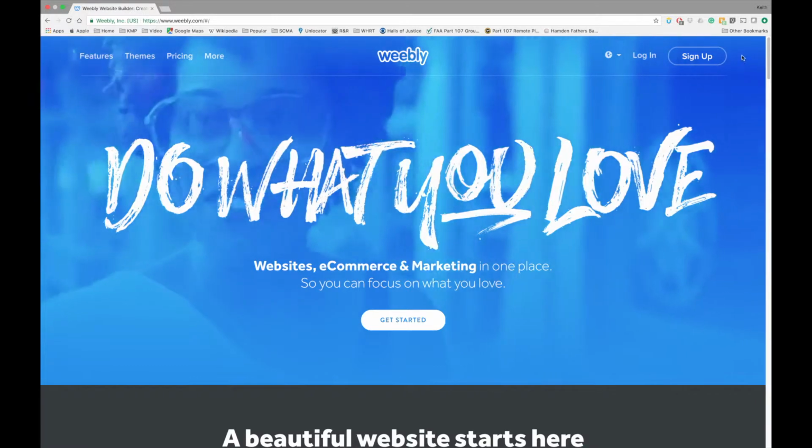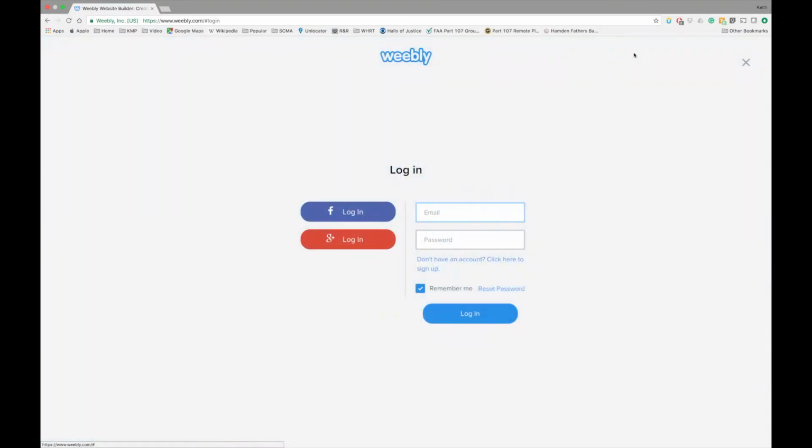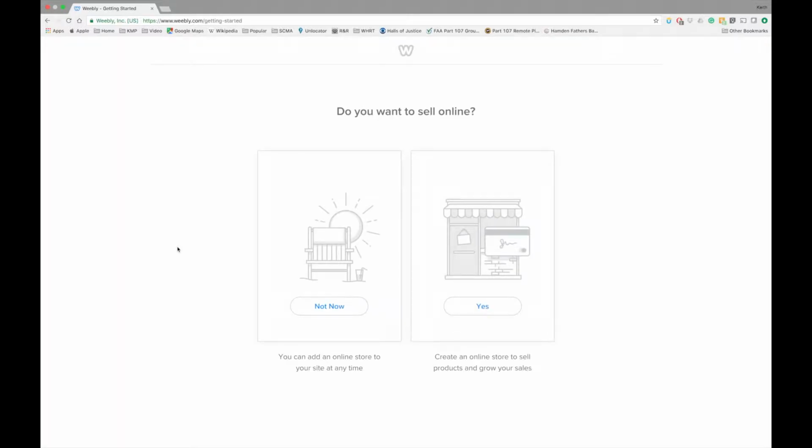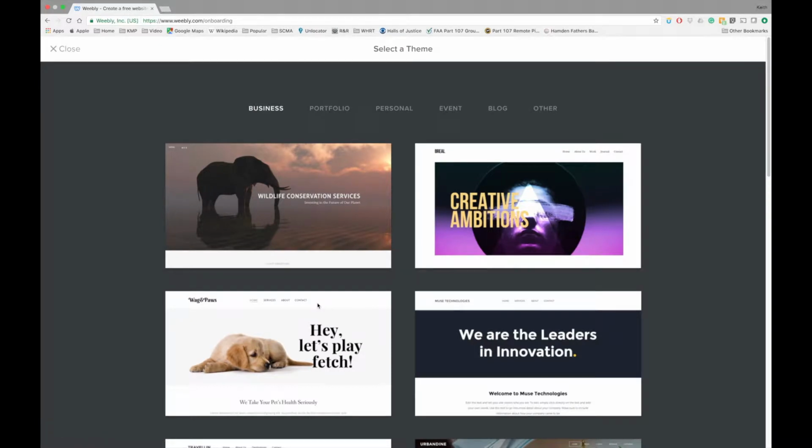Now I already have an account, so I'm going to go ahead and sign in. So this is what the login screen is going to look like later on. Weebly constantly updates their software, so sometimes you might see a different screen to start with. In this case, it's asking if I sell anything online to create some sort of online store. I'm just going to go ahead and click the Not Now button because we're not interested in that. We just want to get to the site creation part.